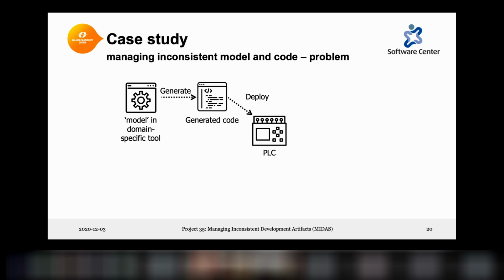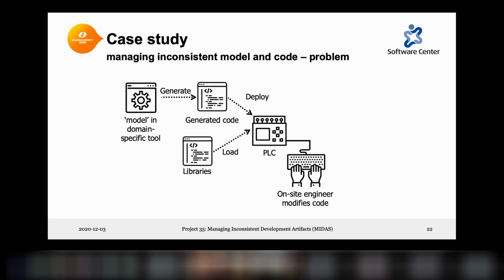And I will now make the picture a lot more complicated to show that this is not so easy to accomplish. So when the generated code is deployed on the PLC, what also happens is that some kind of common libraries are loaded onto the PLC such that you obtain a program that you can actually execute. And then you can imagine that this model is created once and then reused a lot of times. But on some of these occasions, there's a need for customizations. So in special factory settings, you want to customize this code. And this is done manually, let's say on site. Some engineer modifies directly the code that is running on the PLC. But this information is not present in the model.